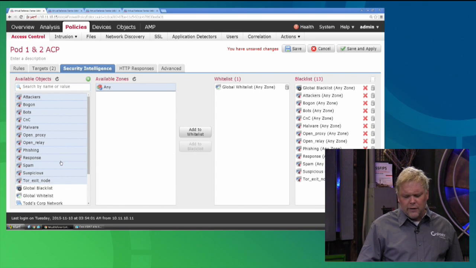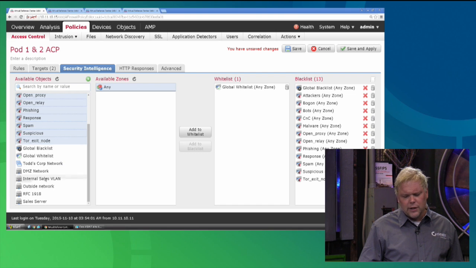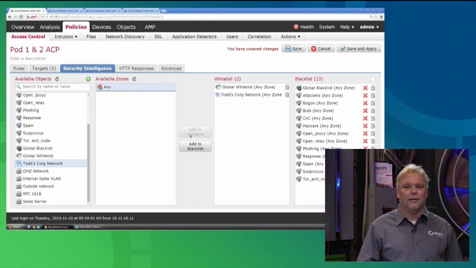All right. Now, down here, though, notice here's my objects that I made yesterday for my internal networks. Here's my corporate network, which includes all of this stuff, right? So I'm going to say, okay, this is the corporate network, and if you guys remember, I put all those other objects in this group. So I'm going to add this to the whitelist. Now, why would I do that?